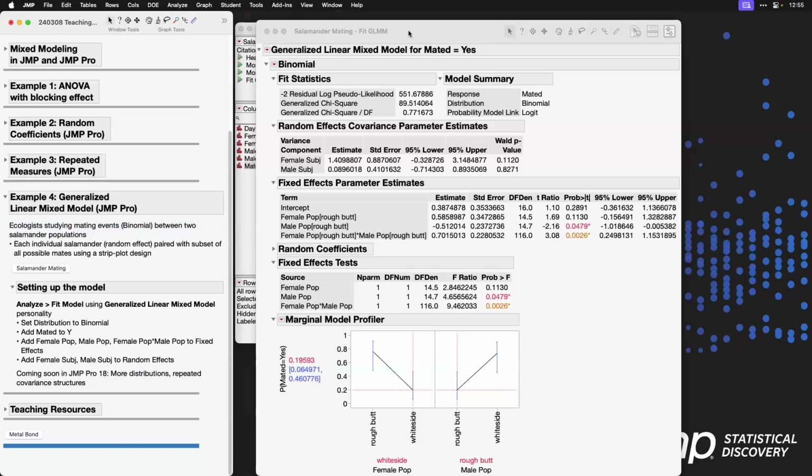Again, you just launch Fit Model. You change the personality to Generalized Linear Mixed Model. And then the rest proceeds much like it has throughout all the other examples that we've looked at. And just know again that in just a matter of days, JMP Pro 18, I should say, is coming out with more distributions again and repeated covariance structures.